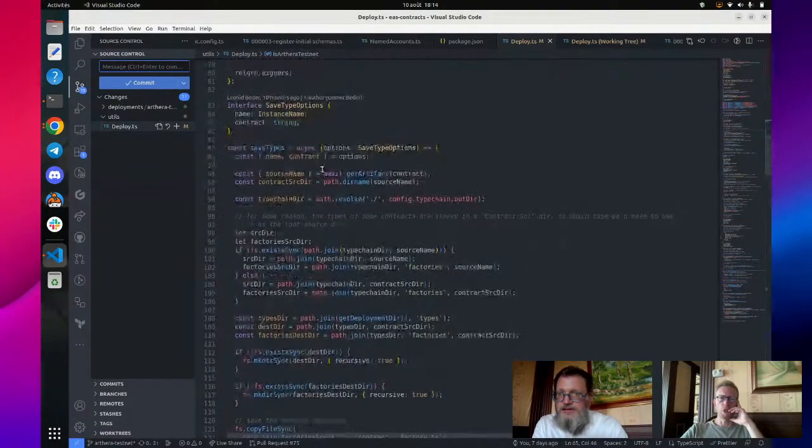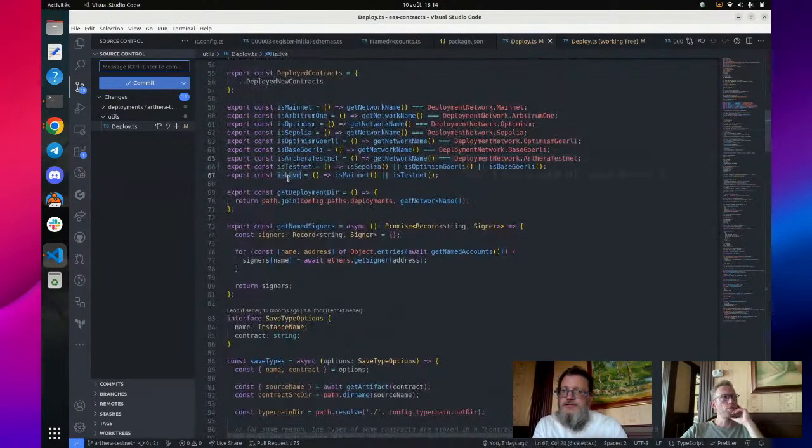Okay. So that's what is defined here. Sounds pretty good to me. Anything else on the deployment itself?